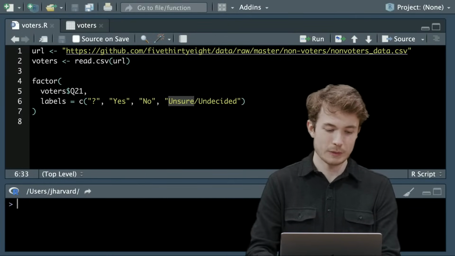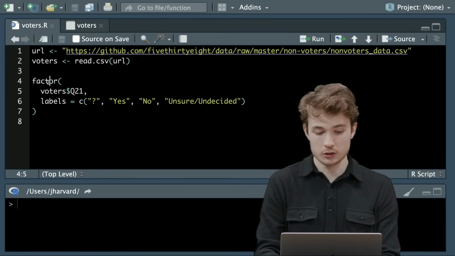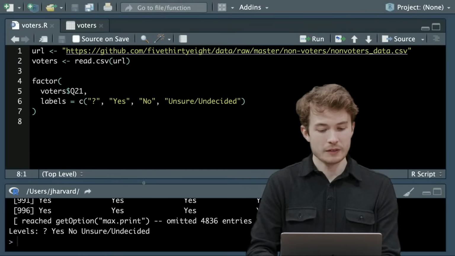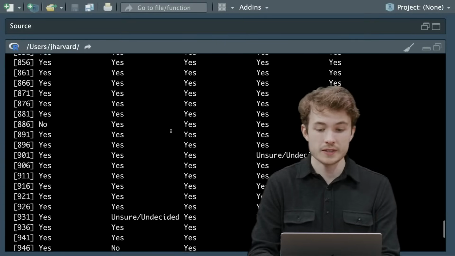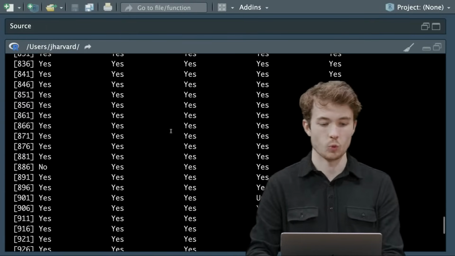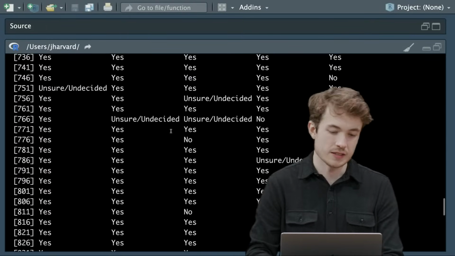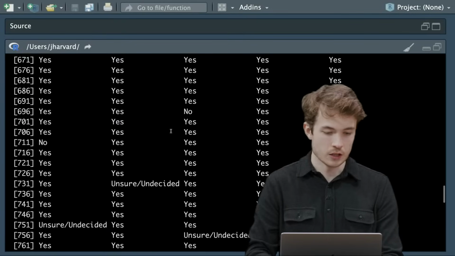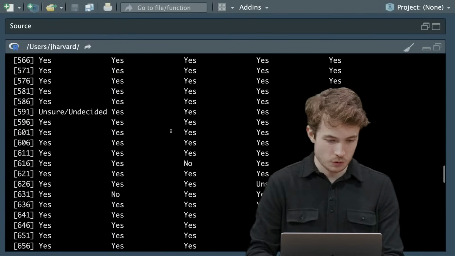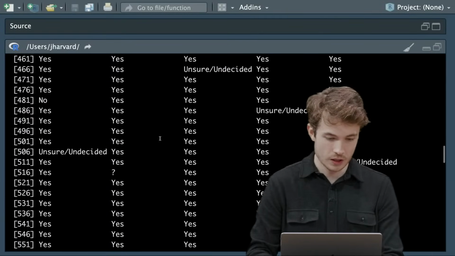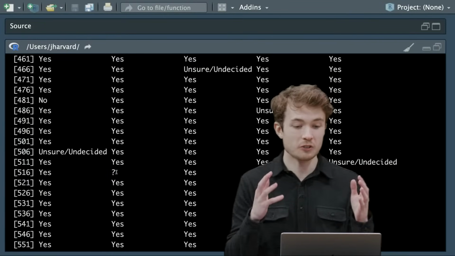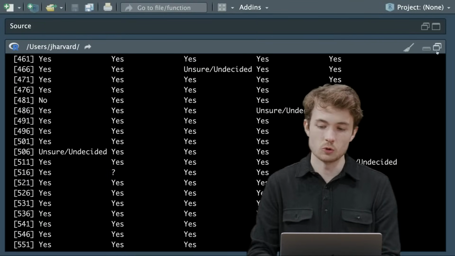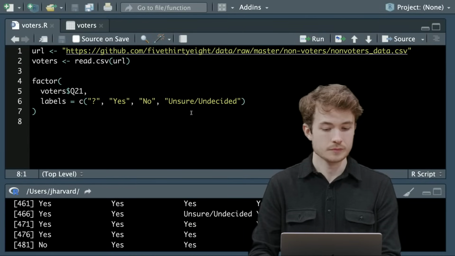And now, if I clear my console and run this particular line of code, well, now I have something much more user-friendly. I can actually see not 1s, 2s, and 3s, but now labels for those 1s, 2s, and 3s. And here I see yes, unsure, undecided, no. Let me see if I can find a question mark here. Yep, there's one. So 517 seems to be a question mark. So now I've converted this vector into my own factor.